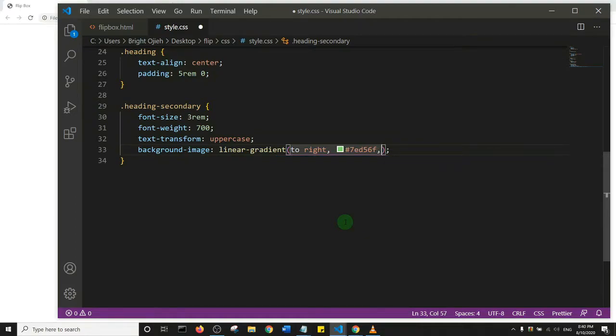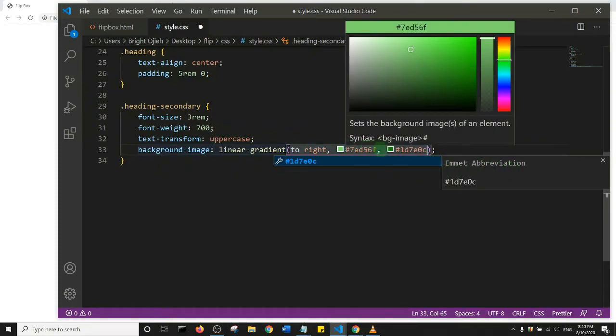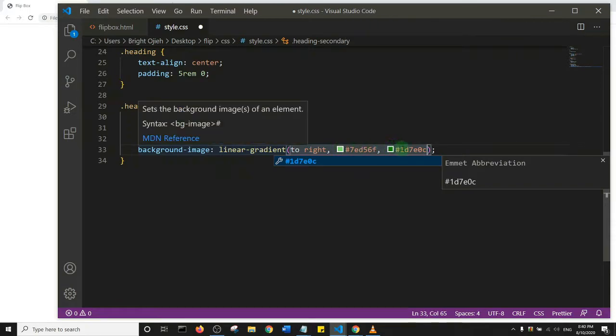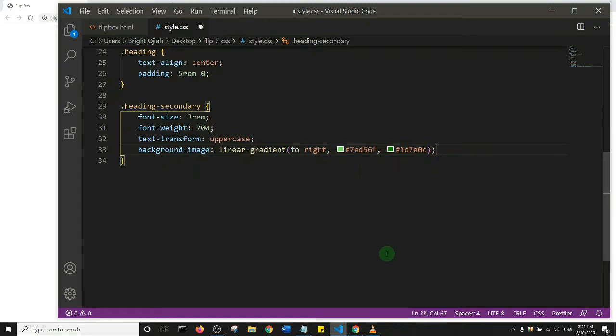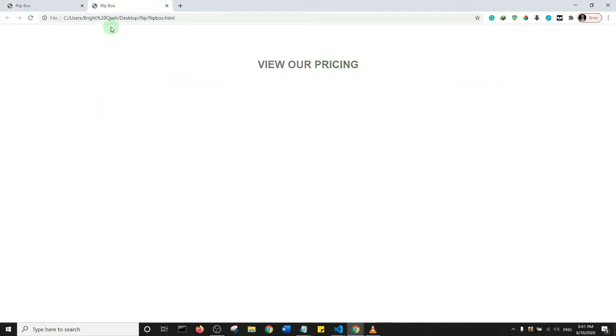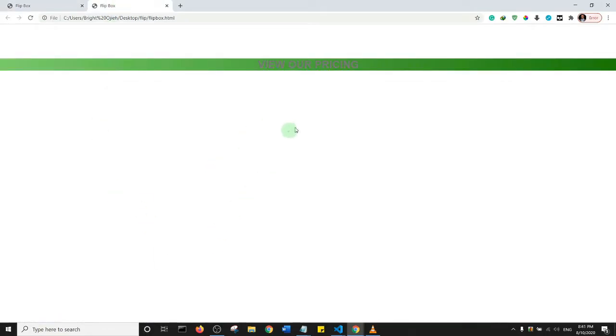So this is the first color, right? And then I'll specify the second color. I'll say 1D 7E 0C. So that's a darker shade of green. That's the gradient color. It will span from this color to this dark green color towards the end of the text. Now let's go ahead and save and refresh the page. I want us to really follow. Okay, so it's like a background image on the text, right? But just watch, we're going to do some stuff on this and see some very interesting CSS properties.